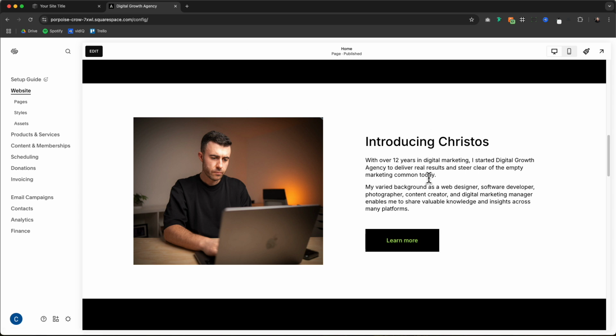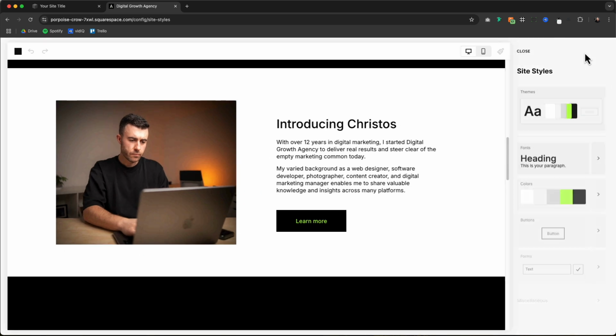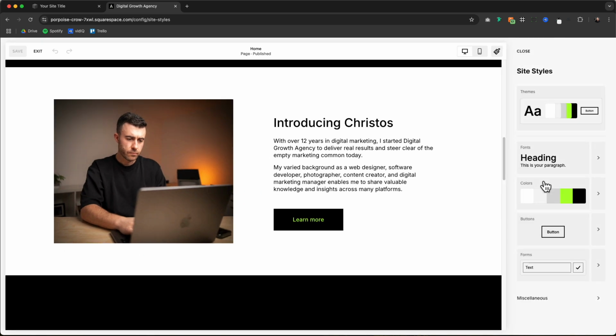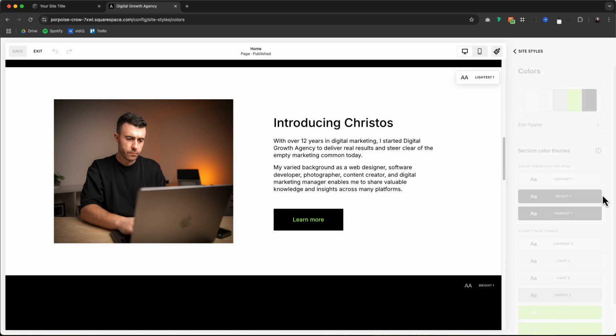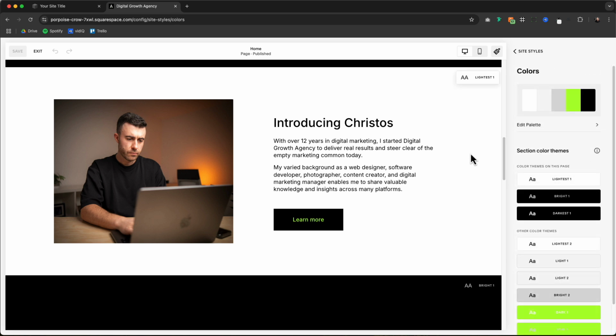So what we need to do to be able to do this, we actually need to go over to the top right-hand corner where it says Site Styles. Go ahead and click on that. This is then going to bring up a menu screen, and we actually want to click the colors button right here. Open that up.